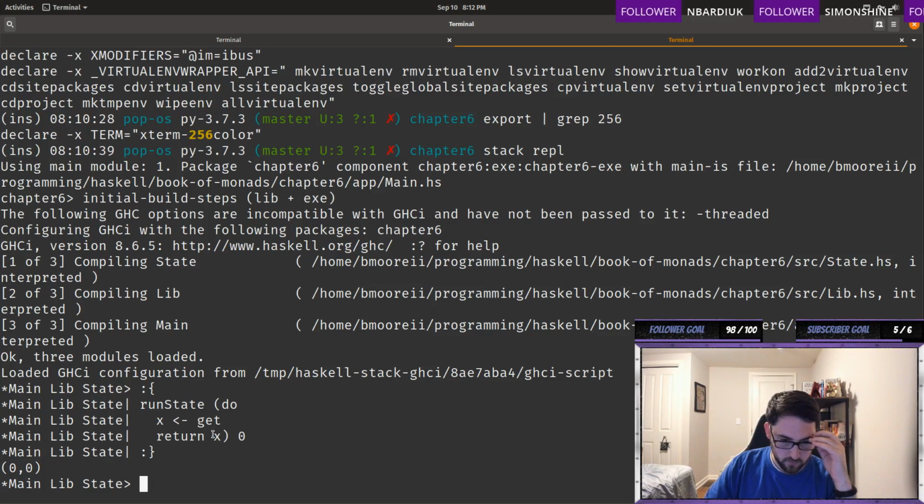Okay, so what is this thing doing? So we are essentially building a state that contains XX and giving it S.